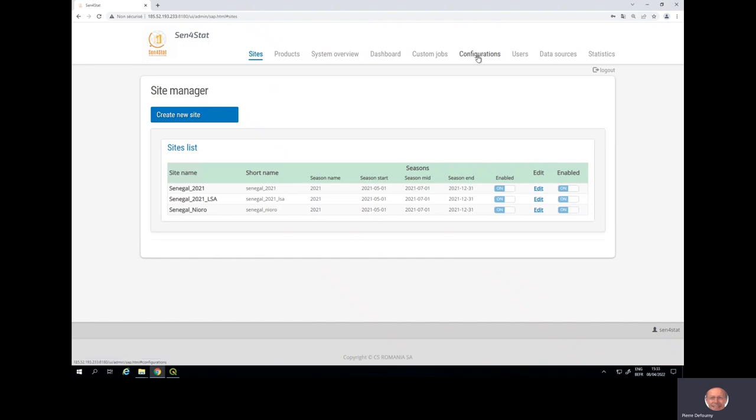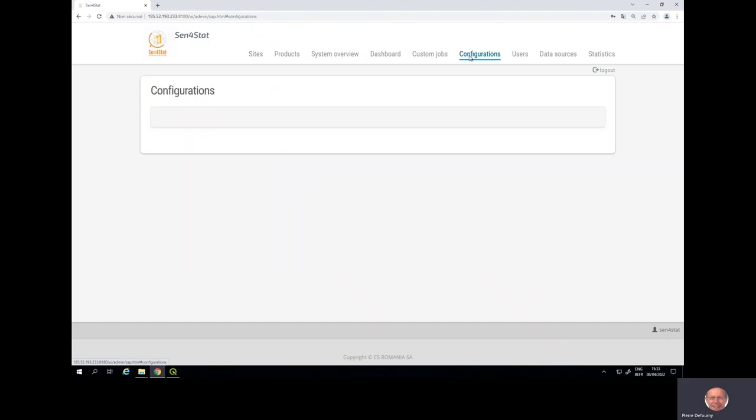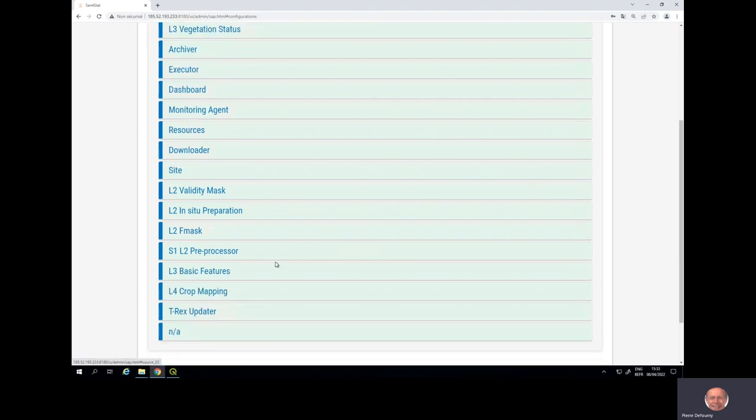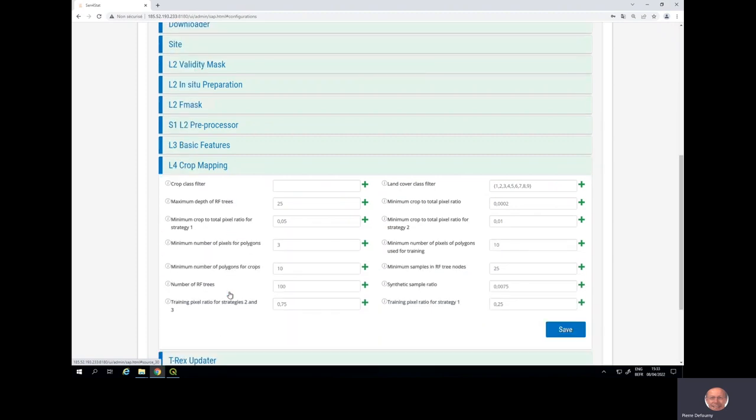This is what we call a processor in the context of Sen4Stat, and the processor needs to be configured for the production. You see that there are many processors, but today we focus only on the crop type mapping using the random forest. Random forest, as you know, is a machine learning algorithm. There will be many more available, including deep learning algorithms very soon. But right now, the random forest corresponds to the OTB random forest implementation, which is also open source, and where we can define a large number of parameters.